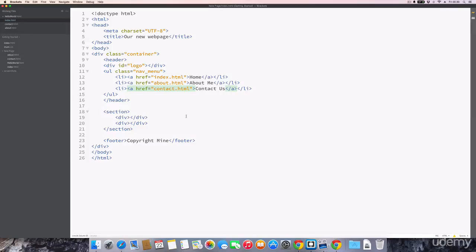Okay, so let's continue with the creation. In this section, I'm going to give it an ID, and I'm going to call it main body, because this is where the main body of the page is going to be. It just gives me a nice place to put everything.